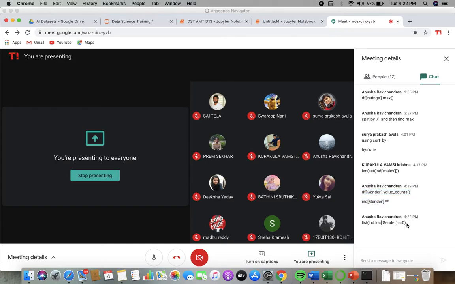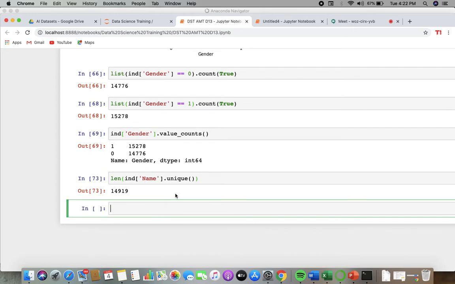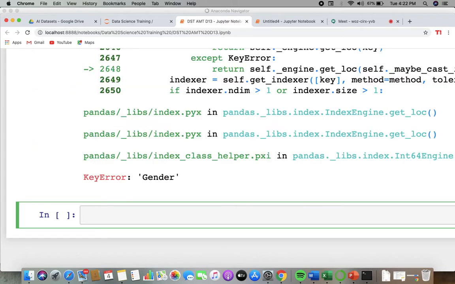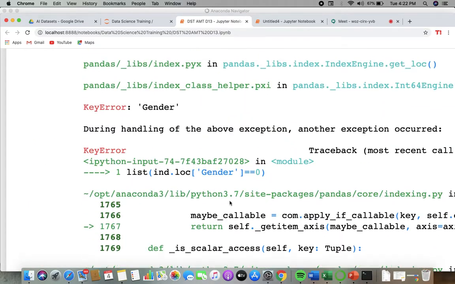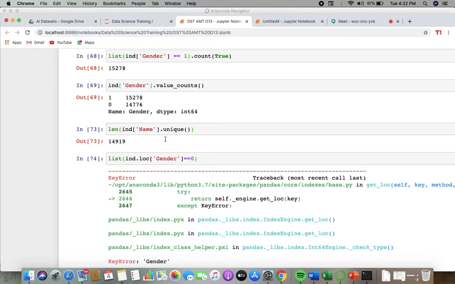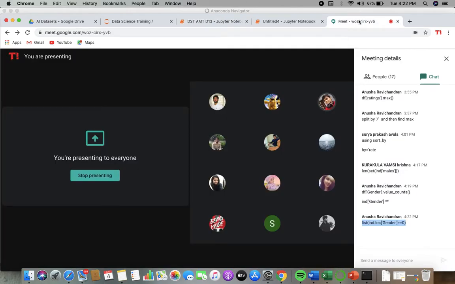List of ind.loc. That is exactly the use of the operation, you say. So list of ind.loc of this zero. Gender is a problem. Right. So you can't locate, because see, Nusha, you have used loc, that's nice, that's okay. But locating by zero will not give, because it is not a row, it is not the index value, right? For that you will have to read your data set according to this gender.